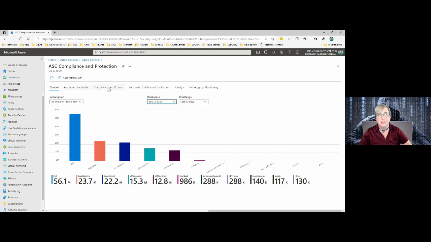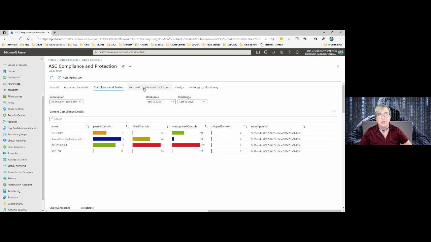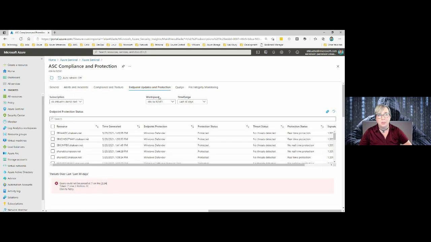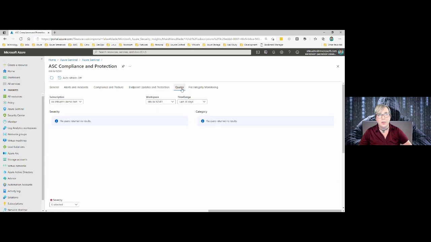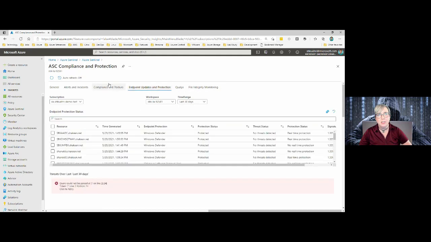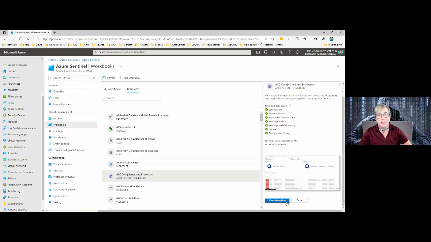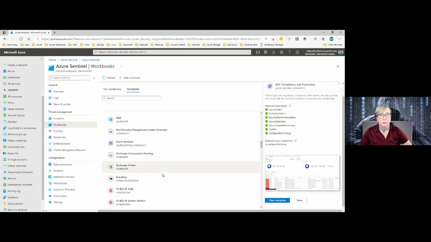So you get the alerts and incidents, the compliance and posture, the endpoint updates and protection. I'm not sure what that's for. If Qualys is in any side of your environment, it shows up there. So it's just interesting. You could always save this as well, add this into your environment and have it display as a workbook, right? That's a really cool reality in terms of visualization. And there's a number of different ones in here too.